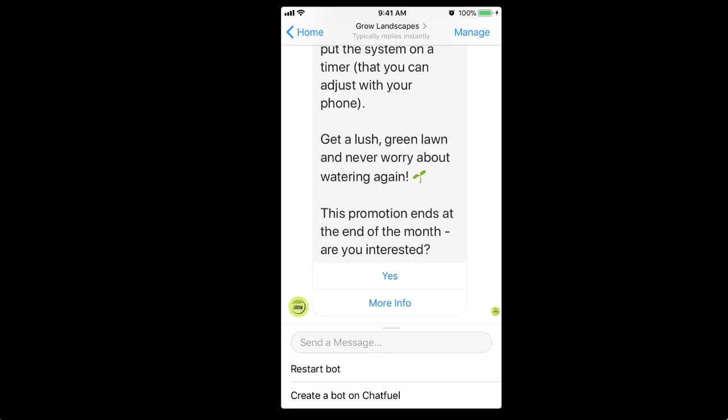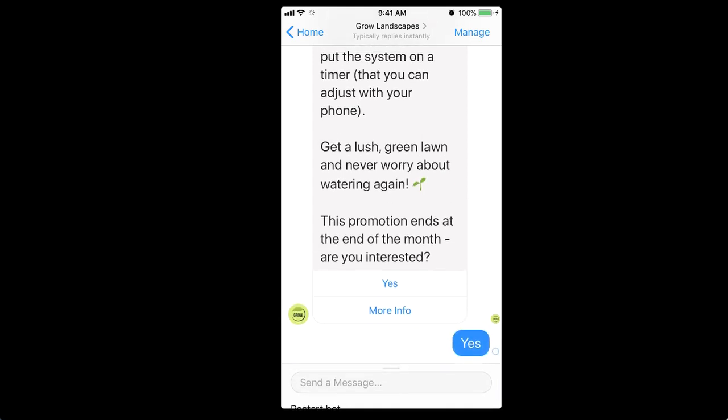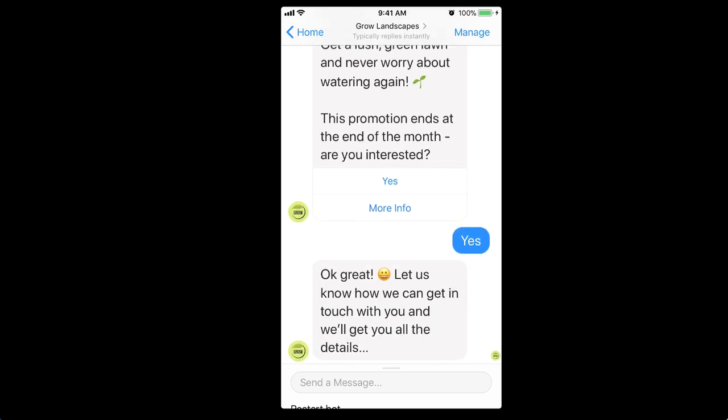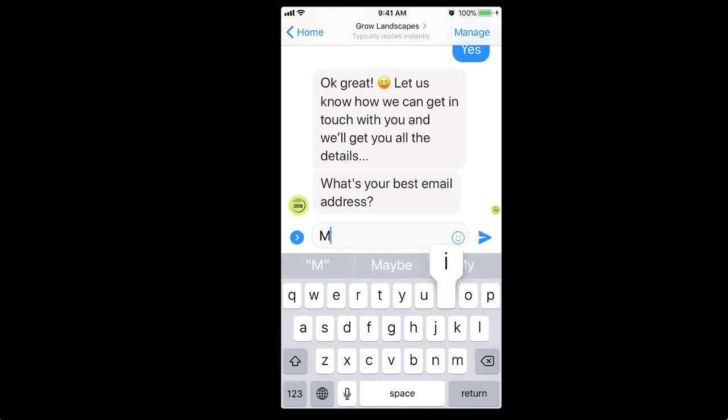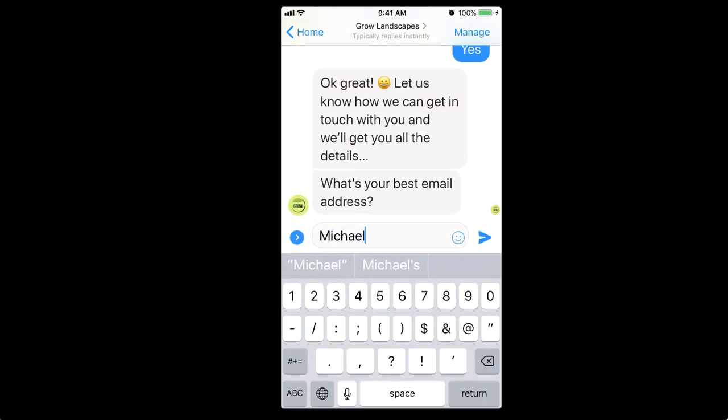Okay, here I am back in Mobile Messenger, and let's just test that lead capture path that we just finished up. So here's my welcome message. I'm going to tap yes, I'm interested in the promotion. Now this is that capture lead block. Let us know how we can get in touch with you. It's asking for my email. So I'll just type in my work email here.